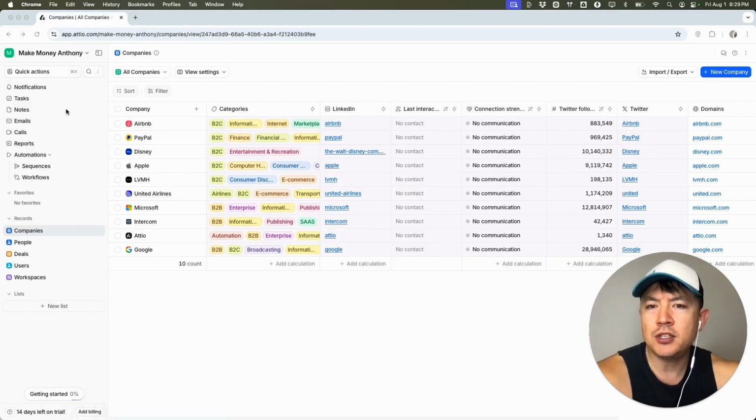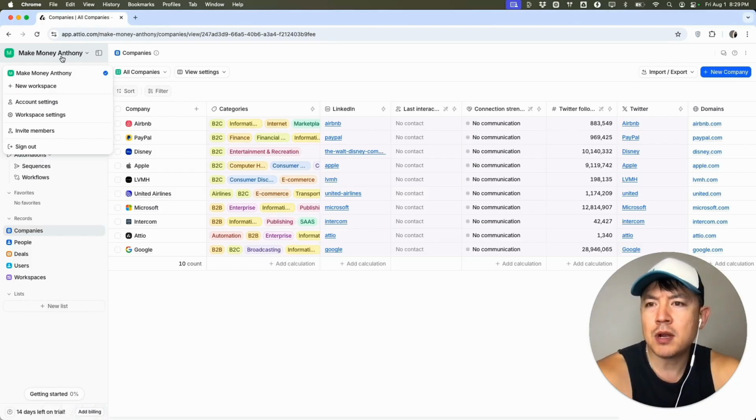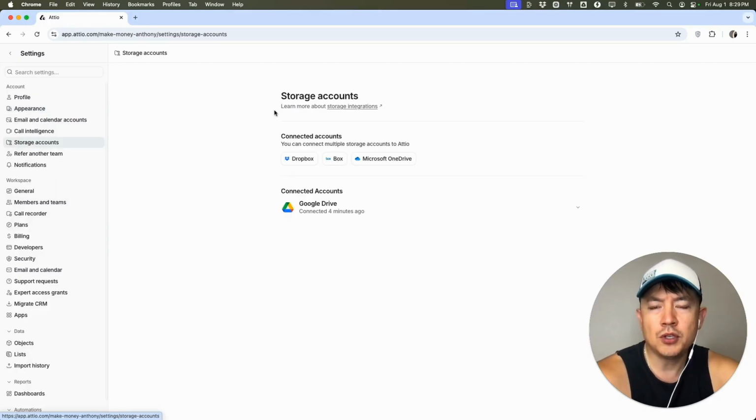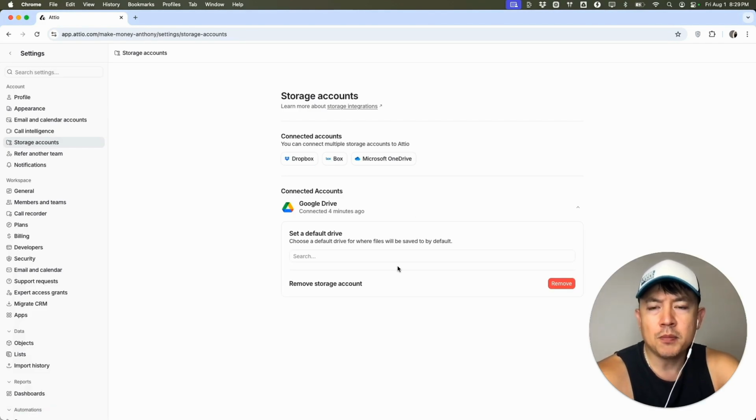But I've already logged into my Attio CRM, and this is the home screen. Now here on the home screen, if you want to remove your Google Drive, here on the top left, you're going to click on your workspace name. Once you do that, you're going to see a drop down and click on account settings. Once you click there, you're going to see a menu on the left, and you want to click on storage accounts. Once you do that, you want to look for the Google Drive logo and click on the logo. Once you do that, it's going to open up right below it.